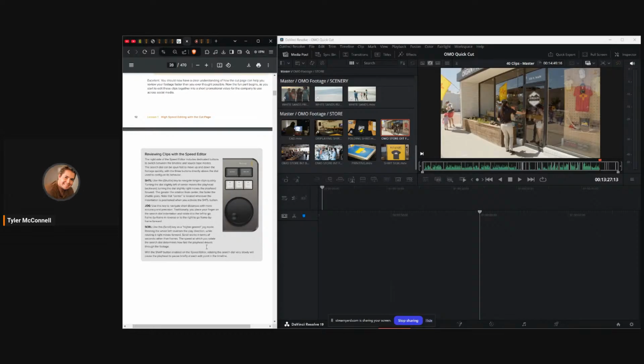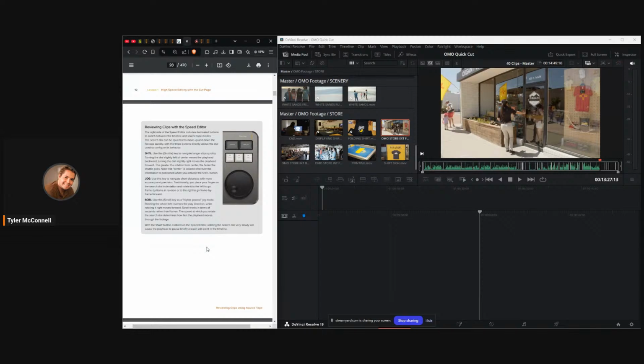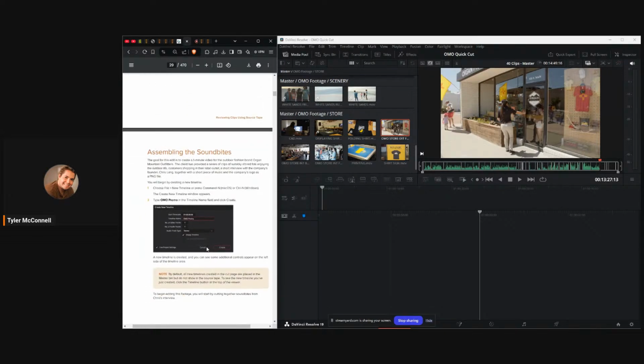The speed at which you rotate the search dial determines how fast the playhead moves through the footage. With the snap button enabled on the speed editor, rotating the search dial very slowly will cause the playhead to pause briefly at each edit point in the timeline.